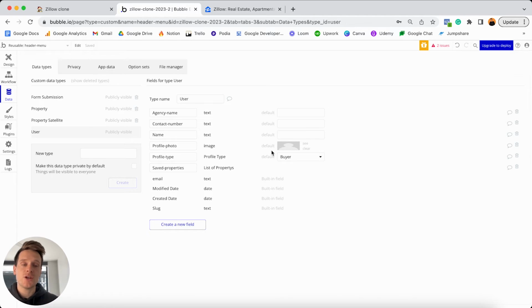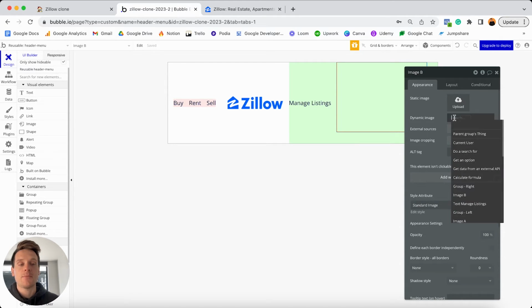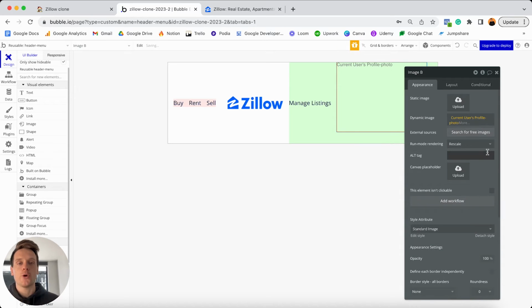So as soon as a user registers an account, by default, we do have an image to actually display. So if we jump into our design tab, what I'm going to do is head to our dynamic image. I'm going to insert dynamic data, and I'm going to reference the current user. So the current user is the person who is logged in viewing our application, and I'd like to display their profile photo.